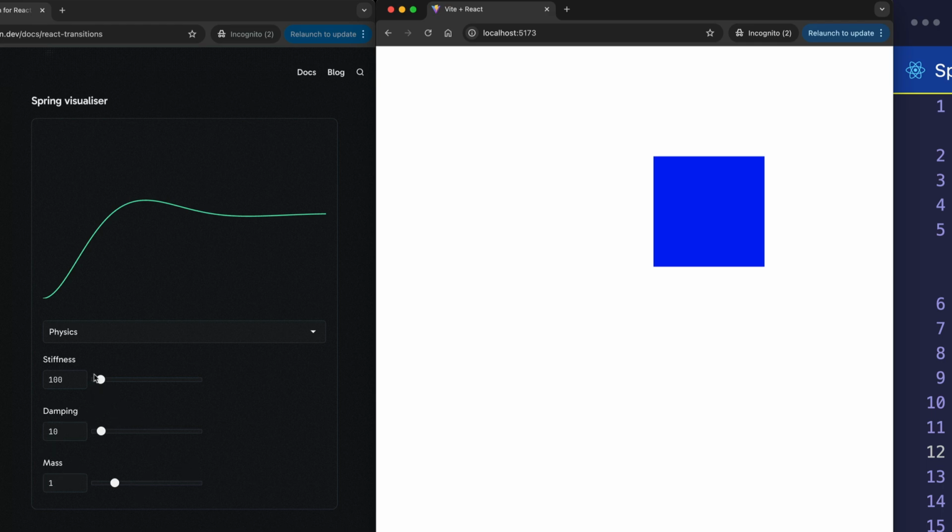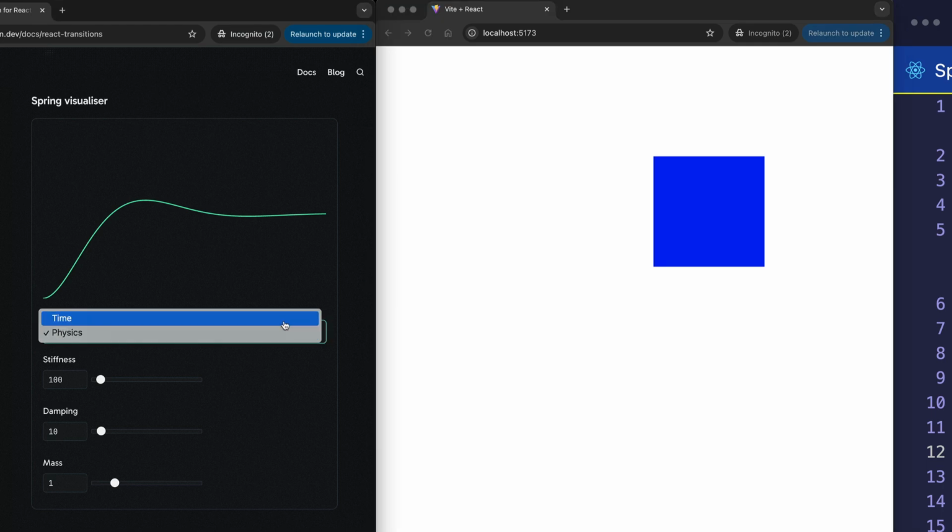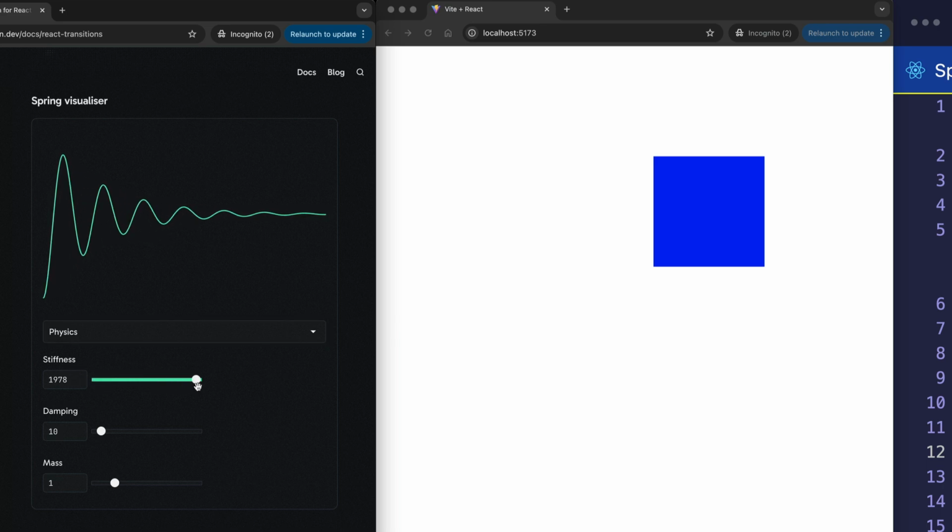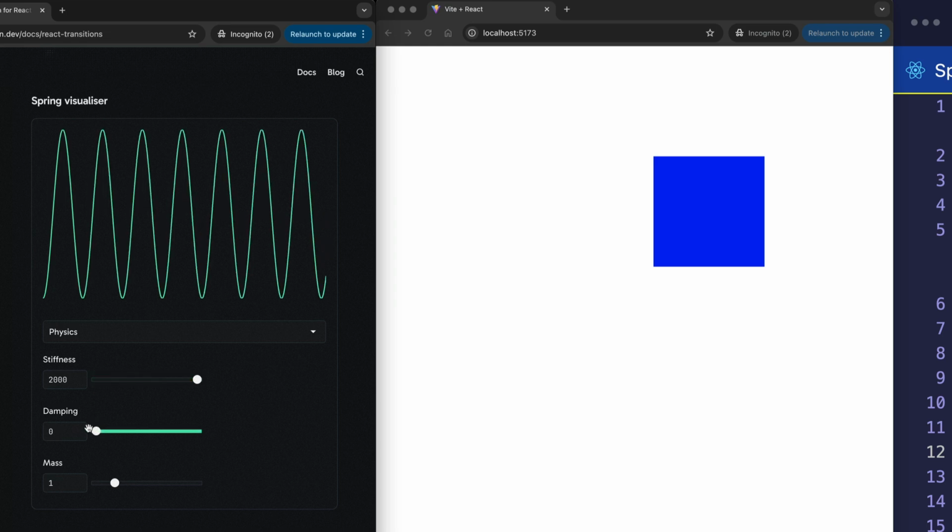And before we look further at this, I just want to point out that right now I'm on the physics option. There's also an option for time, and we'll be discussing that soon. But we'll stick to physics for now. And what I want to do first is increase the stiffness all the way to the right, and also reduce the damping all the way to the left. And let's reduce the mass down to the left as well.